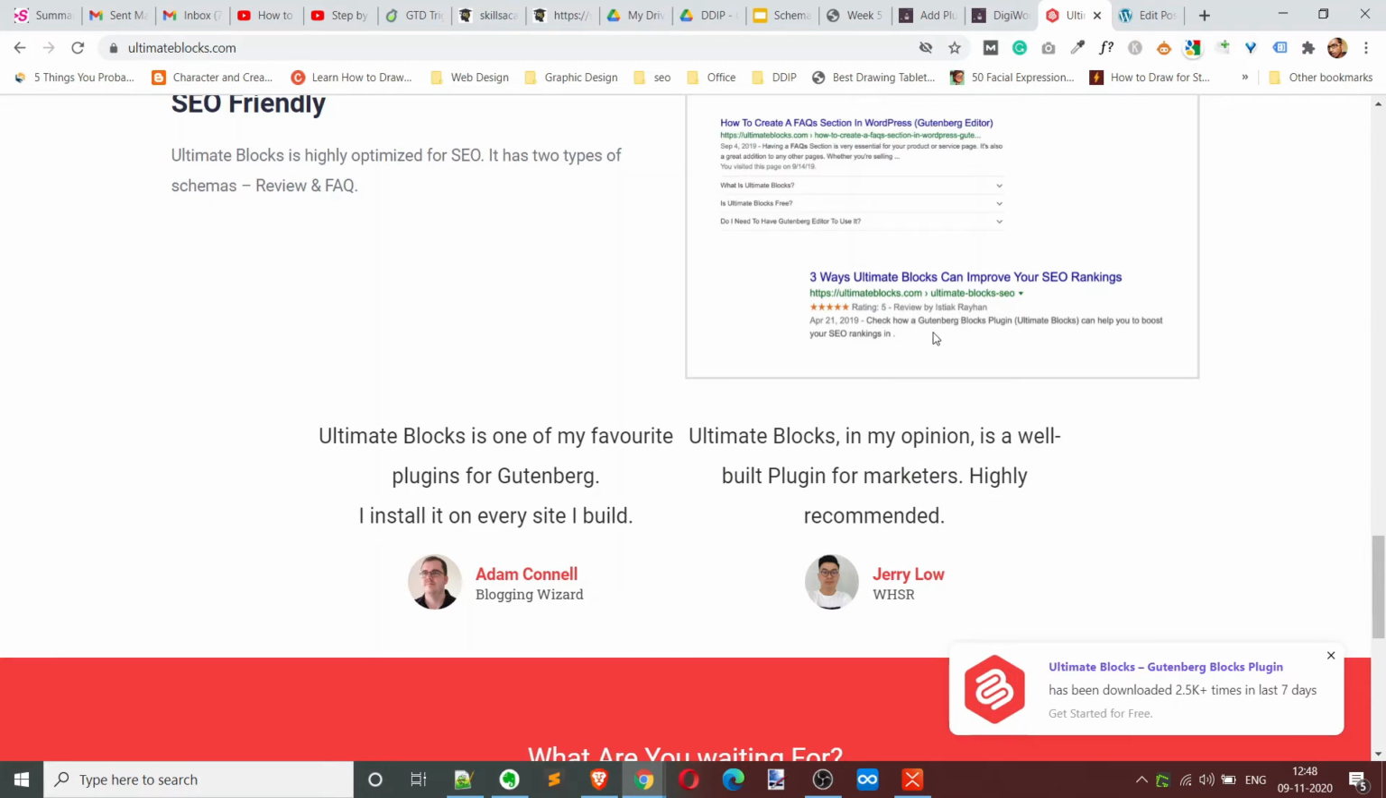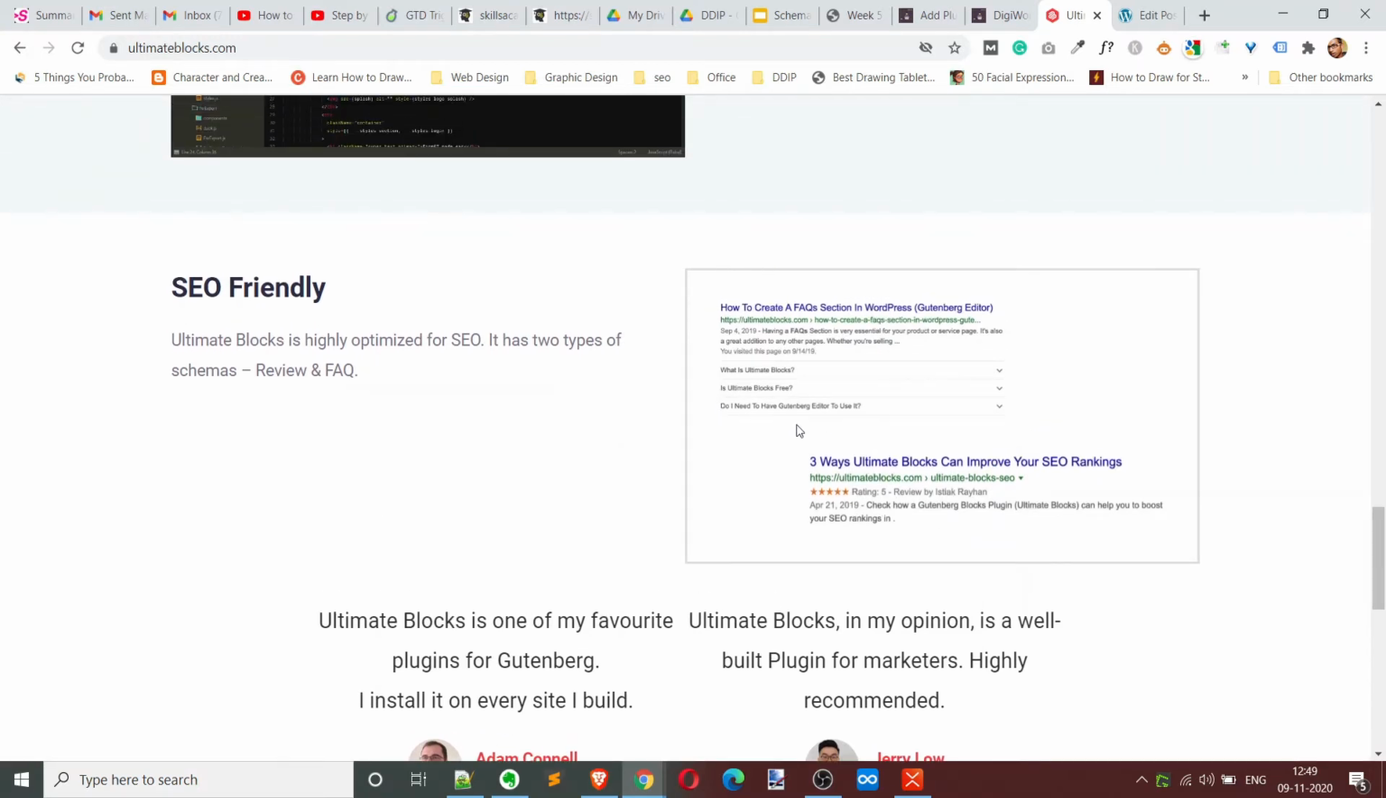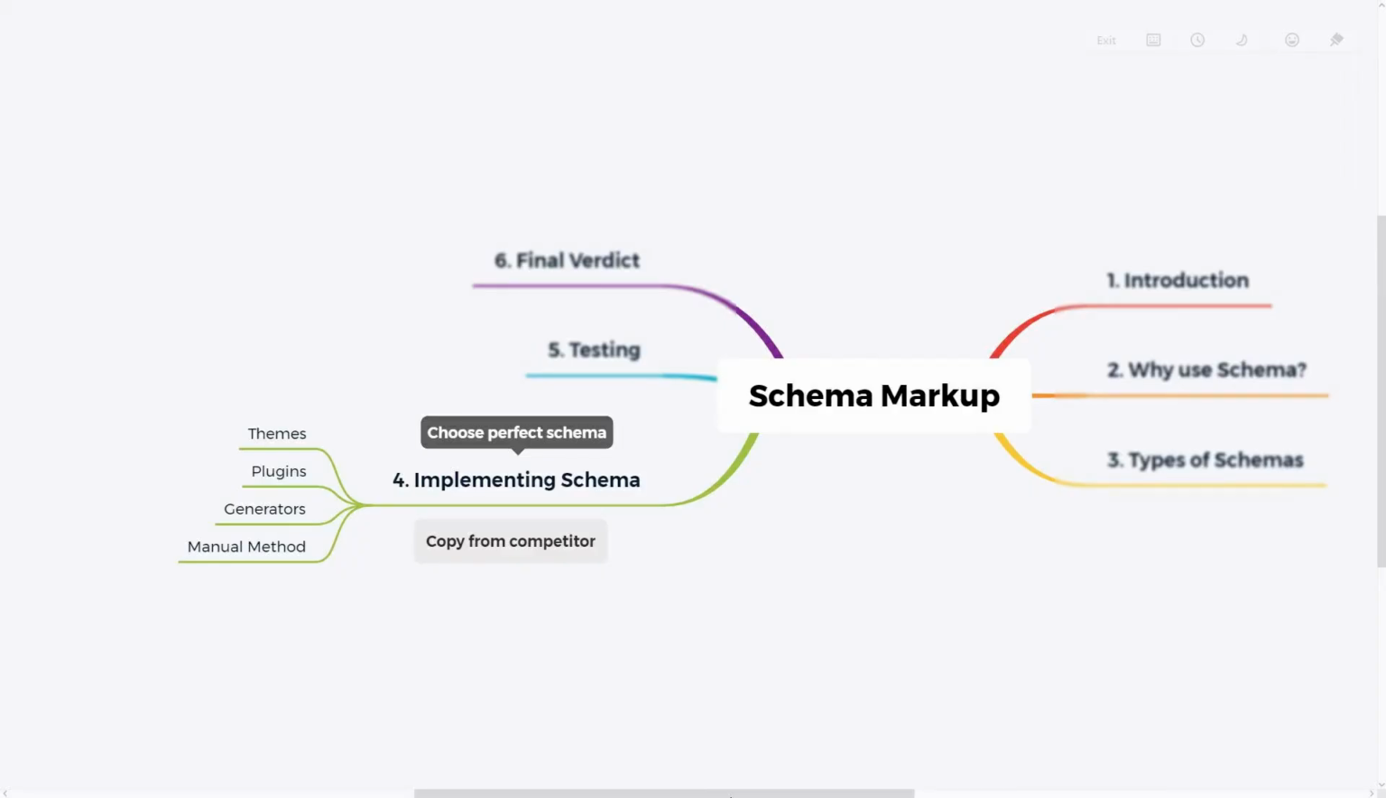One is review schema. So if I am reviewing something, like let's say a hosting service, I can use this schema, and I can use this FAQ schema. These two are what I mostly use, so I don't need to add another dedicated schema plugin. And if I have some schema which I will be using in one or two articles, I will use it manually. Now let's talk about these generators.